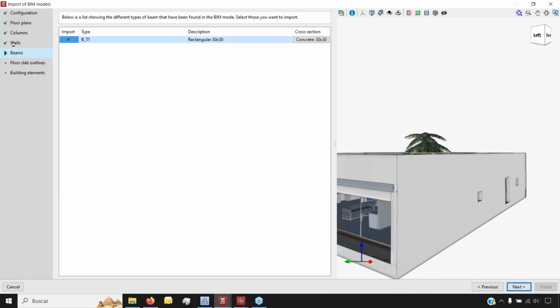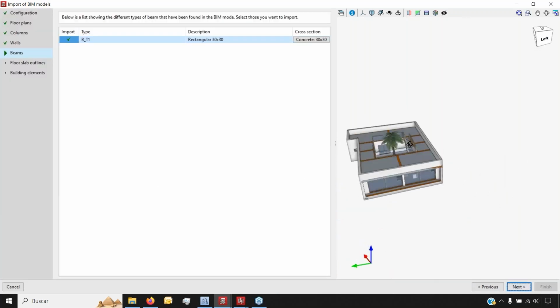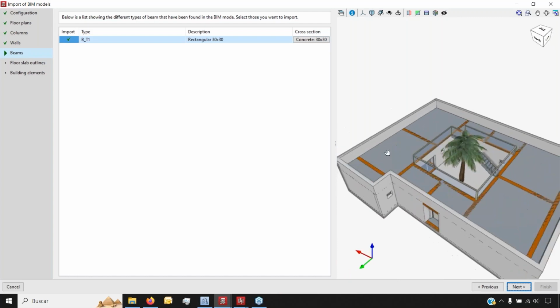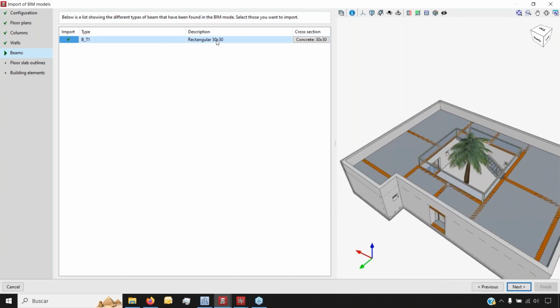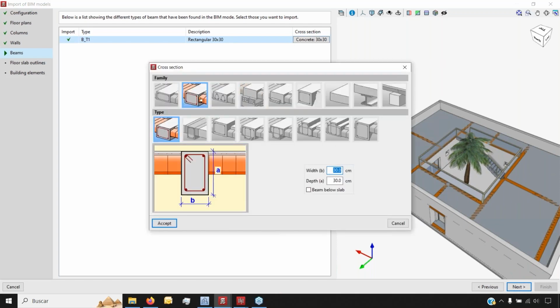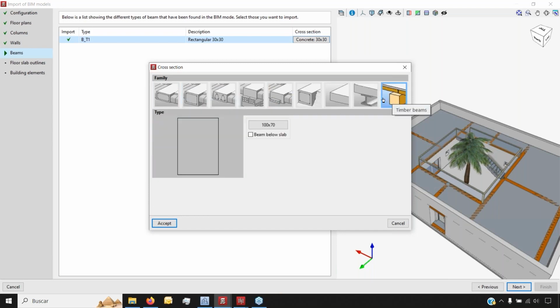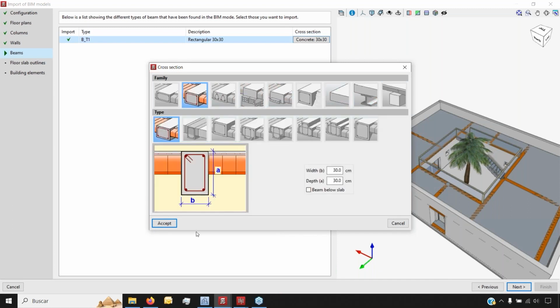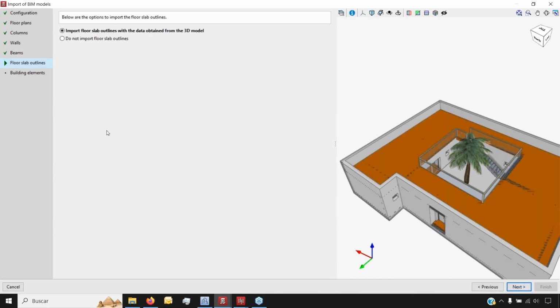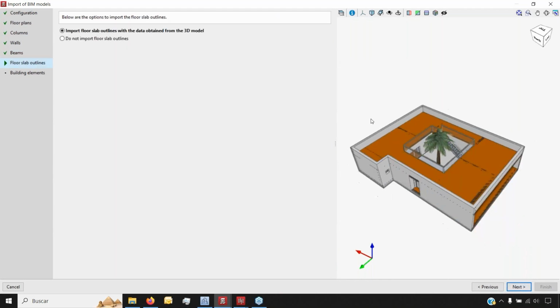And now we can go for the beams. And as you can see, it has detected that we are working with rectangular 30 by 30 centimeter concrete beams. And in this case, drop beams exactly. But if I wanted to switch it to another material like steel or timber, I could do so as well, just like we did before with the columns.